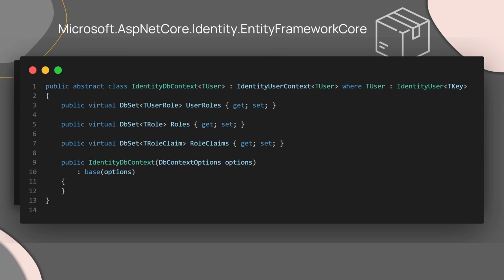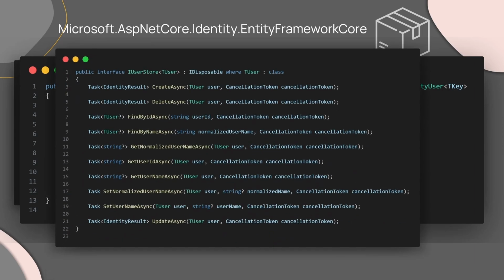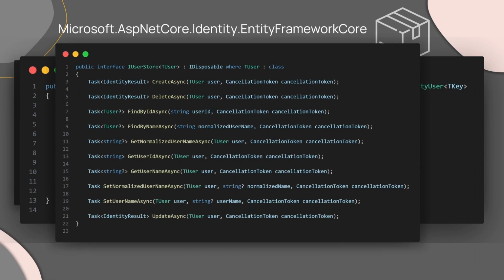and this will provide a few DbSets, which are going to represent the properties for the users tables, for the roles tables, and also for the mapping between the user and roles, and also some other DbSet properties to define the tables for claims and also the connection from role to claim.